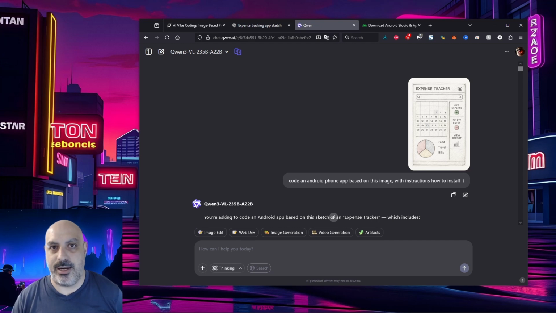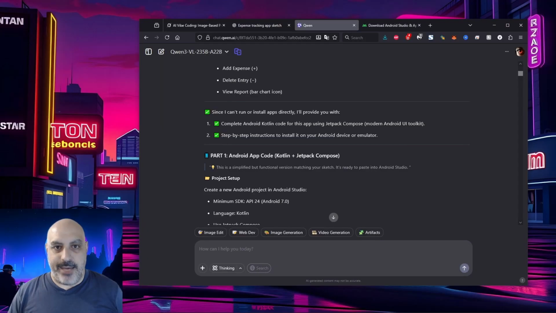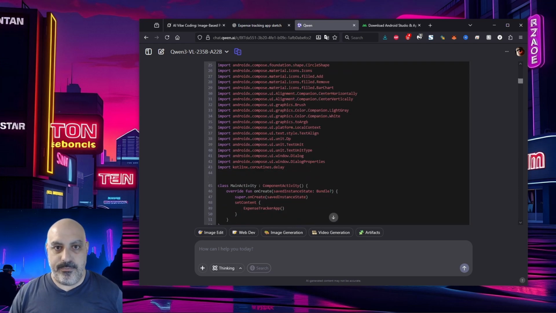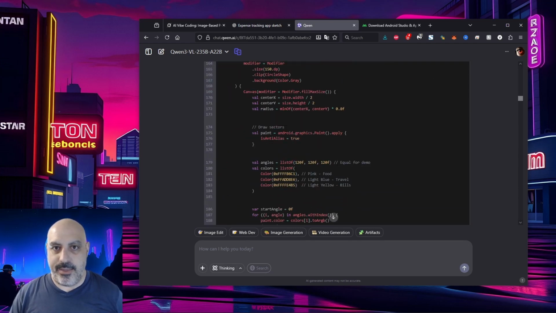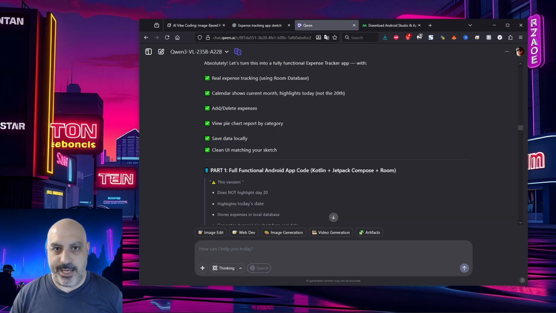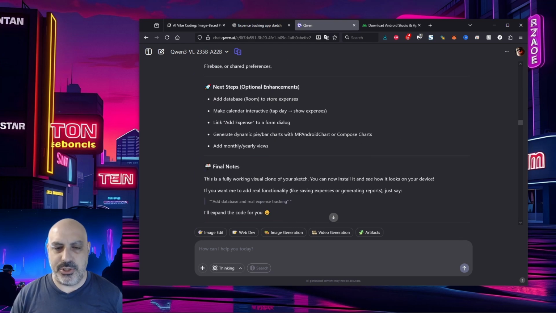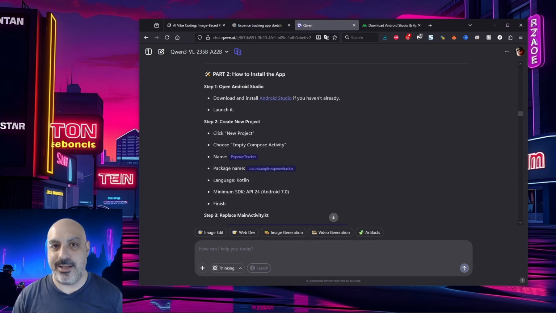I've never coded an Android app before. We're kind of seeing if we can vibe code this from zero. So it gave me the instructions on what tools to use to put the code into to run it. It generated code, and then I made sure to check the notes at the bottom at the end of its generation. And it said it's just a front end demo of what the app would look like and not the actual functionality. It also mentioned that it highlighted the 20th of the month.